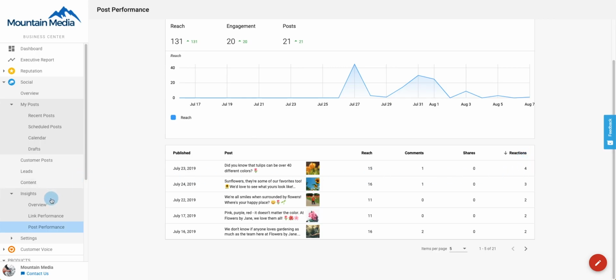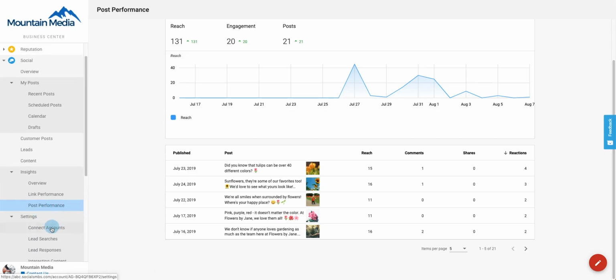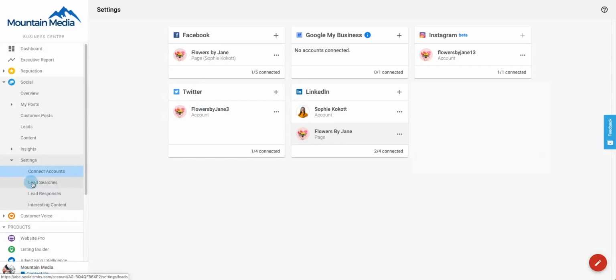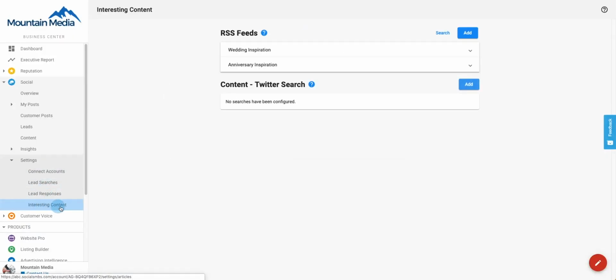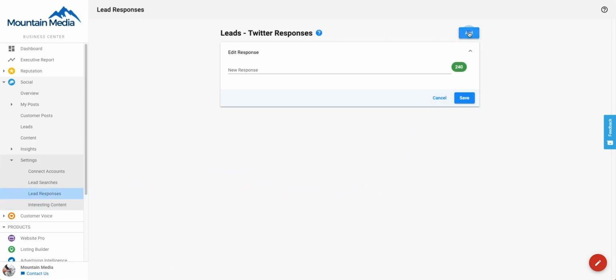Next, we have the Settings tab. To connect any additional accounts, you can click Connect Accounts. Simply click the plus sign and follow the steps. Both lead searches and interesting content will take you back to the same workflow as in the Leads and Content tabs. The Lead Responses tab allows you to craft generic responses to better help you respond to leads.